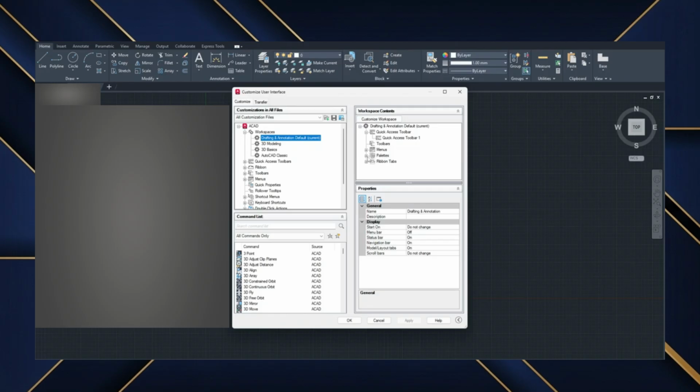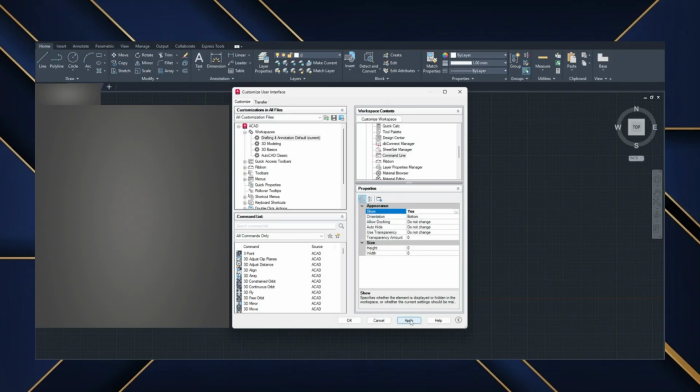Under the Palette section, find Command Line and make sure its Show property is set to Yes. Apply the changes and close the window. Your command bar should now be fully restored and ready to use again.